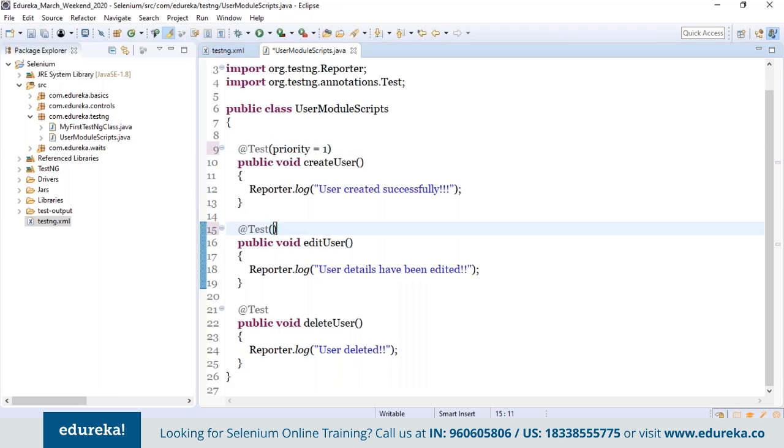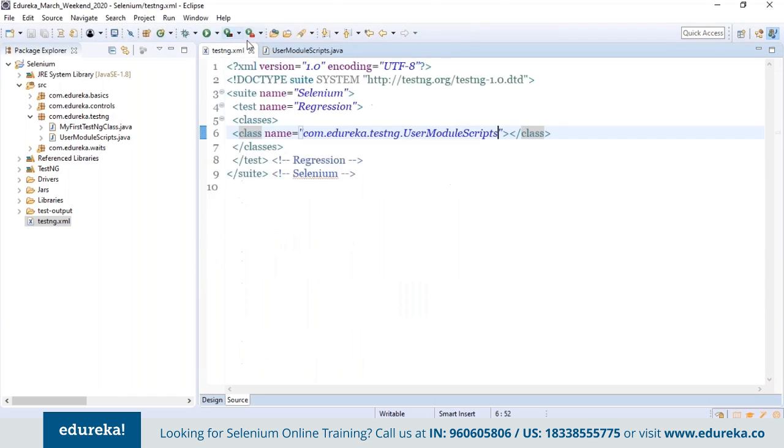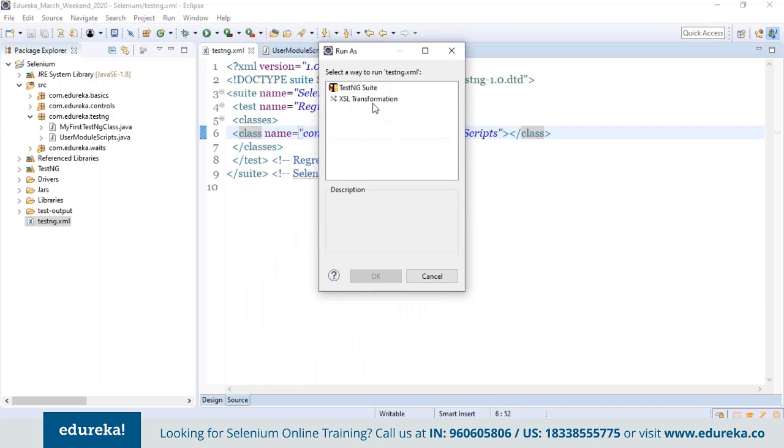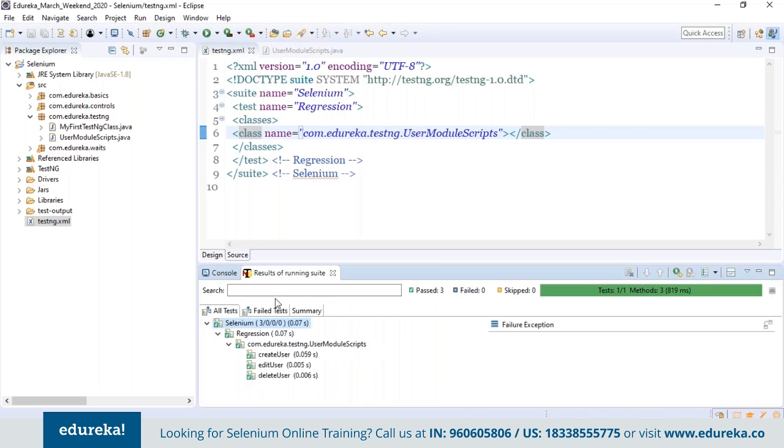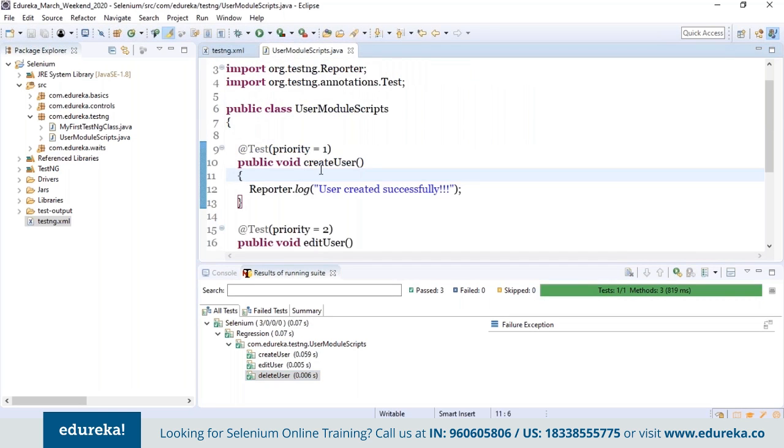So priority is equal to 1, priority is equal to 2, and here I say priority is equal to 3. So now when I run this class, we should be able to see the change in your execution sequence. So now do you see this? It says create user, and then your edit user, and then your delete user. So clear how to add a priority?